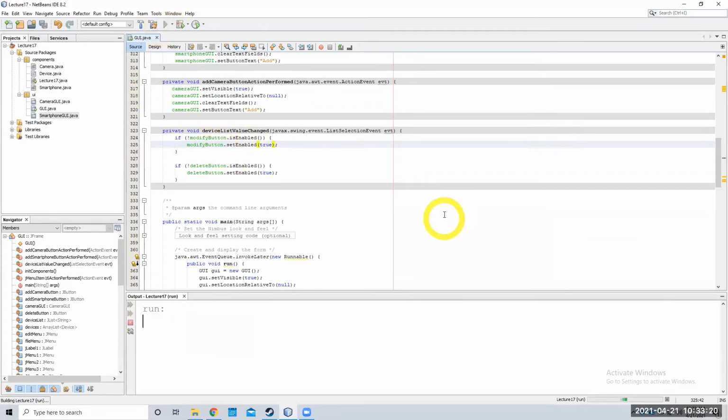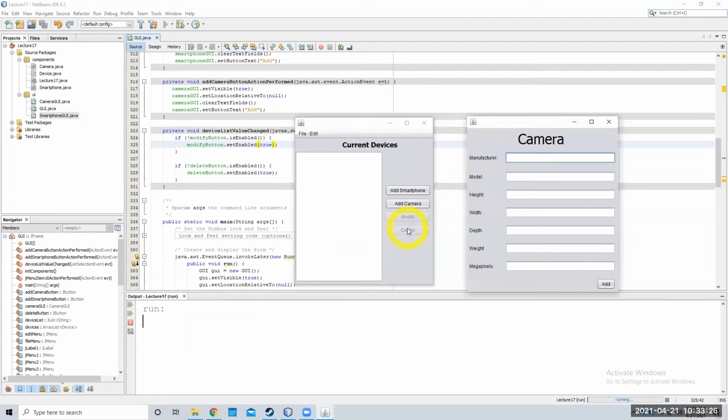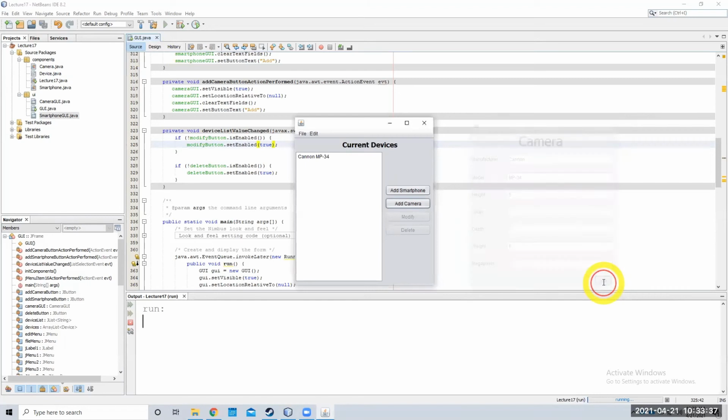So now when I run it, add a camera. If you notice, they're disabled right now. So Canon, put in some random numbers and add. And now they're enabled. All right. The value changed, so now they're enabled.